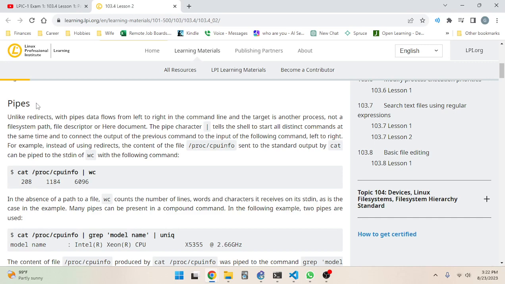Unlike redirects, with pipes, data flows from left to right in the command line, and the target is another process, not a file system path, file descriptor, or here document. And here documents, you can do that with 3 less than signs. The pipe character tells the shell to start all distinct commands at the same time and to connect the output of the previous command to the input of the following command, left to right.